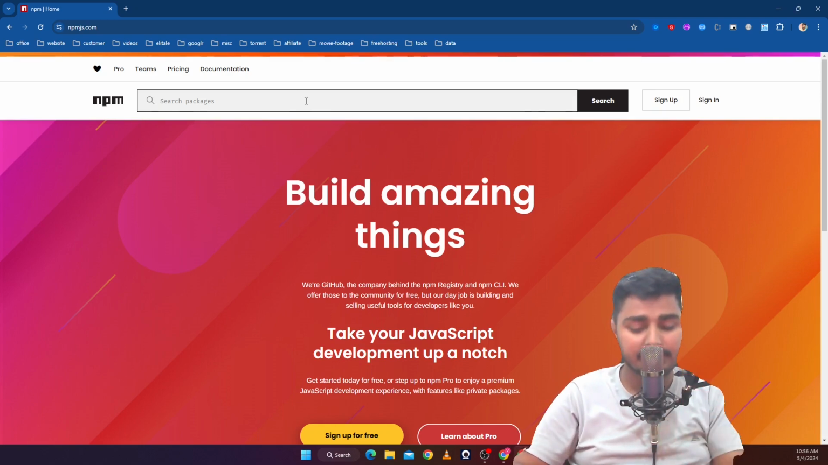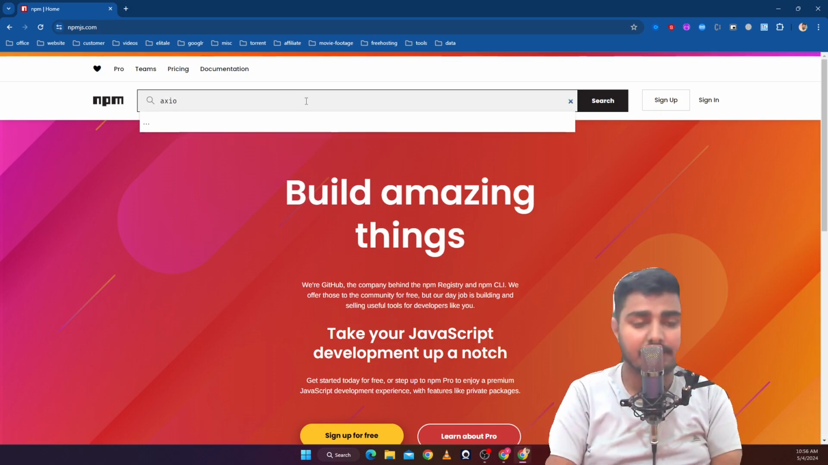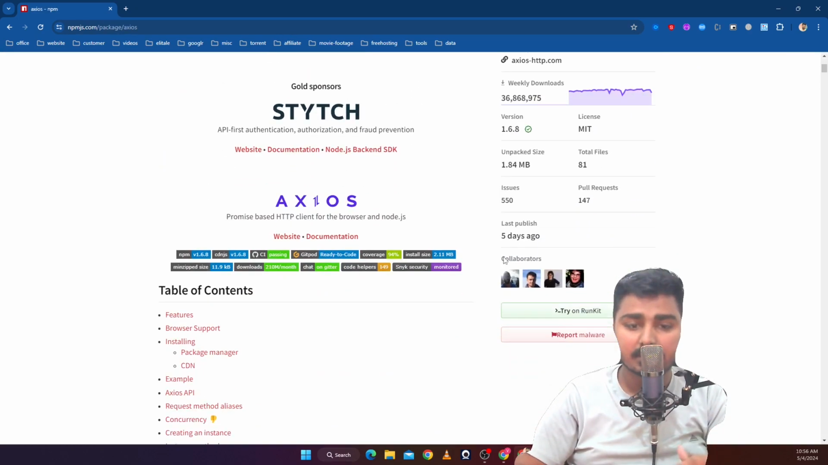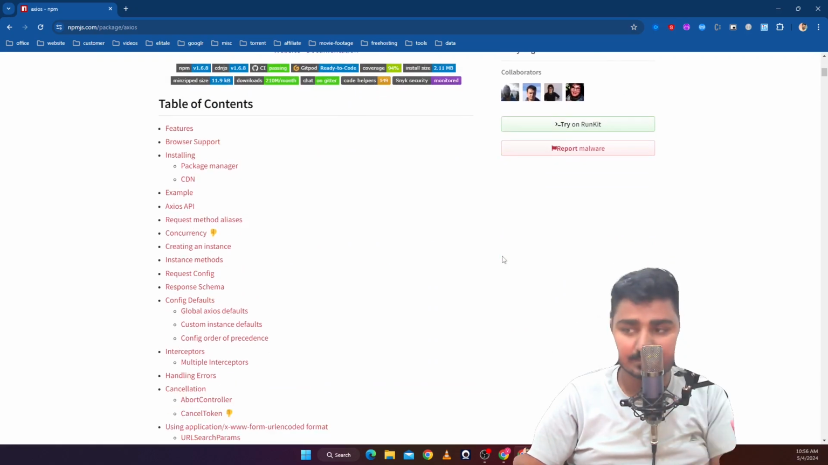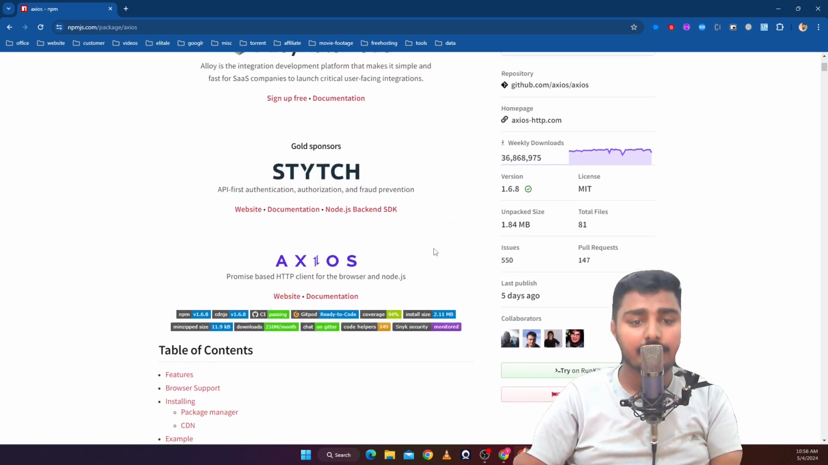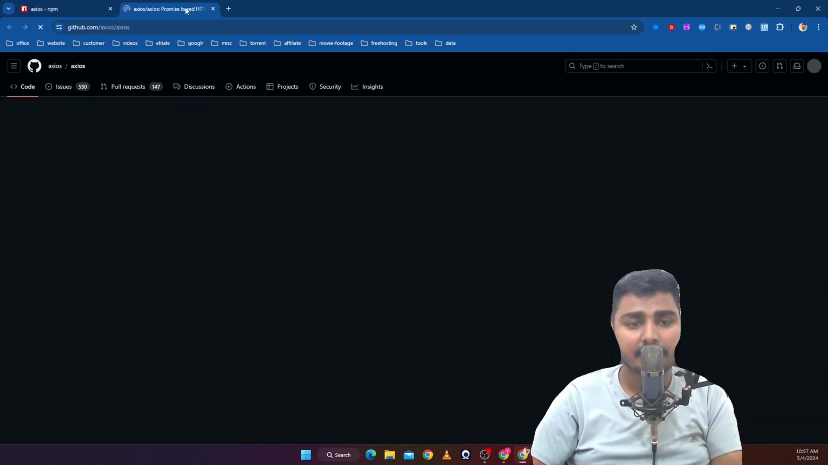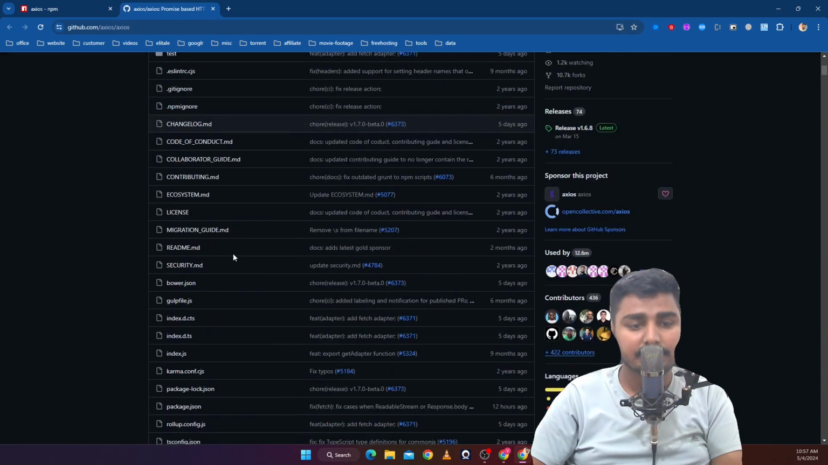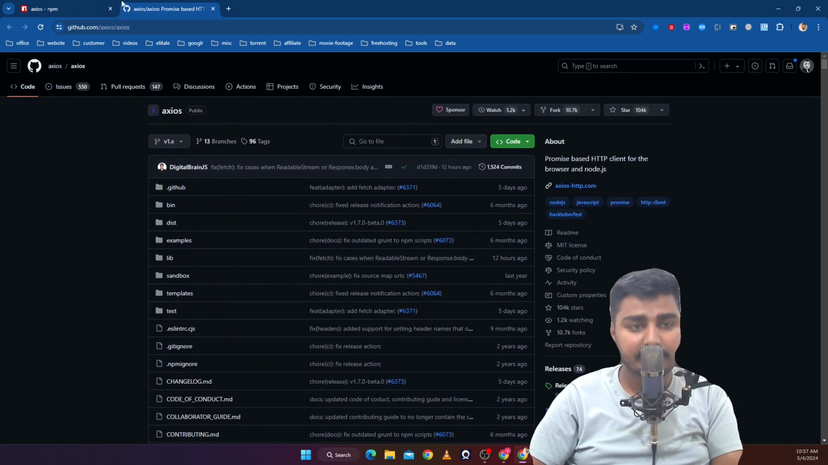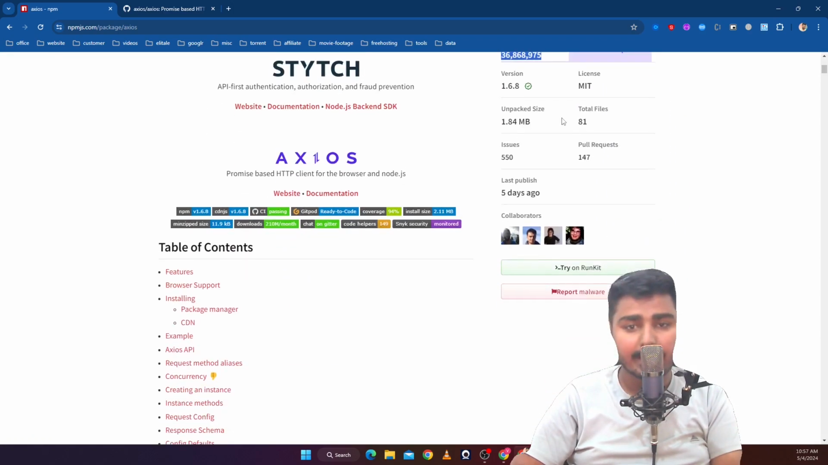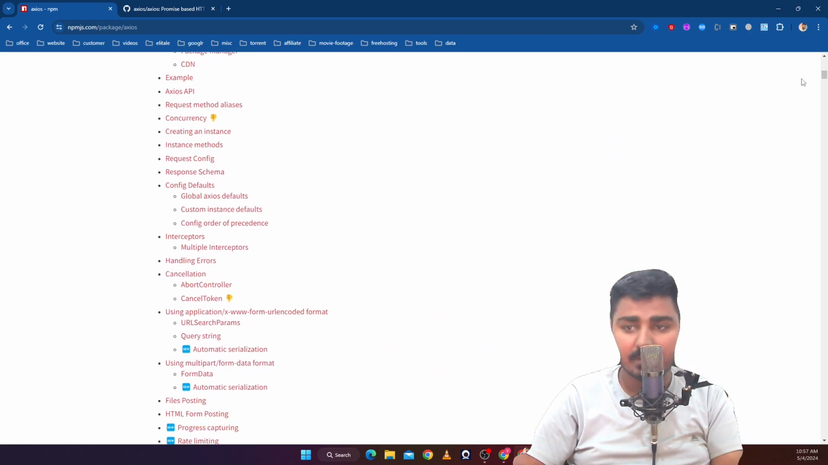So let me give you an example of Axios. Axios is one of the best libraries that I am using for communication over HTTP protocols, whether it's client side or server side. So for example, this is the Axios package written by some other company called Axios. Okay, it has everything that a user can have, and people are downloading it around 40 million downloads a week. Okay, and size is this, and it has all the documentation.